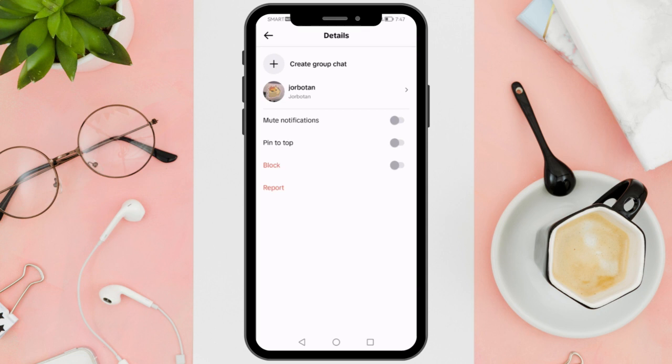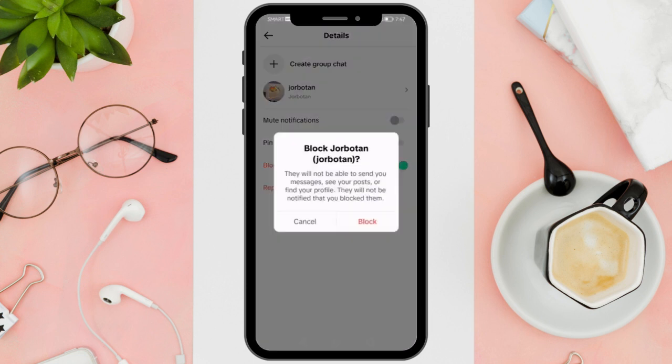Now, after tapping, you get this menu at the bottom. To block someone, you want to go ahead and tap on block. Then, this will now ask you for confirmation. Go ahead and read all that, and then once you are sure, just tap on block. Once you do this, you'll be able to block the person you want to block on TikTok.